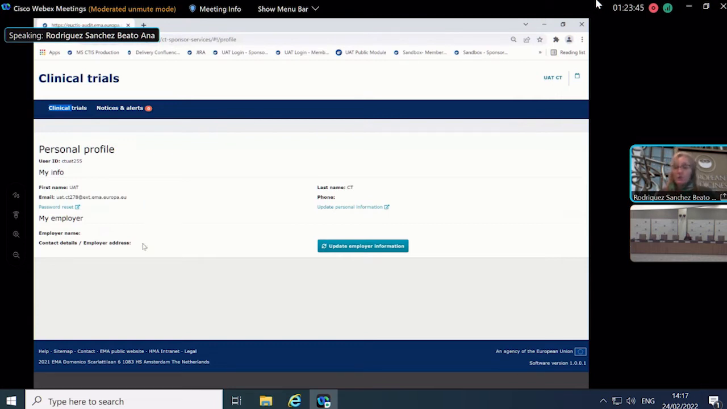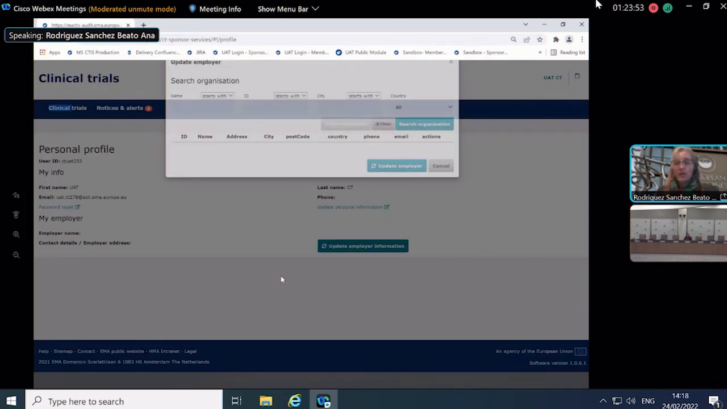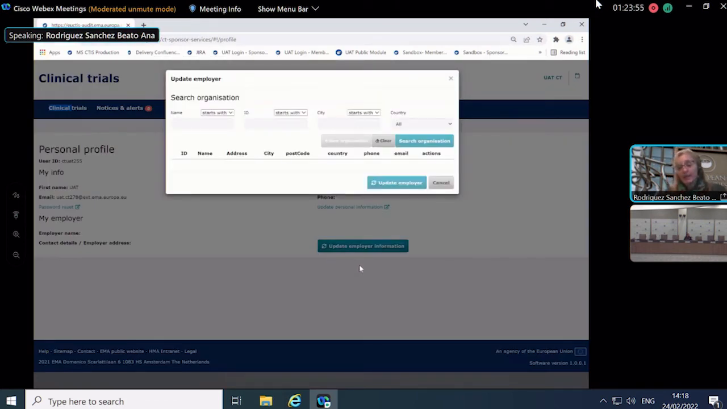This is more navigated, let's say, to the email account management system that I have presented before. The other option you have is update employer information. And in fact, this is what I'm going to do. So I'm going to indicate what my employer is. When you click here, as you can see, you are navigated to a pop-up window that asks you to search organization. Why? Because here at EMA, we have what we call the organization management system that contains master data on organizations.